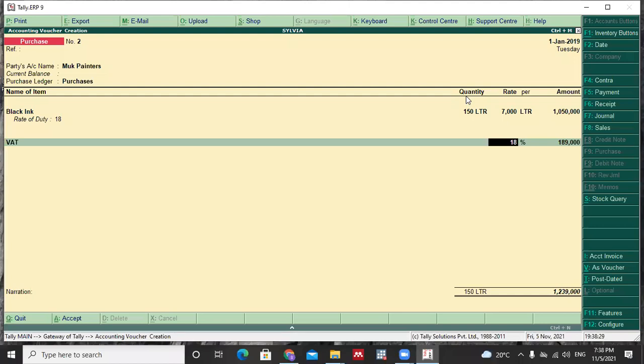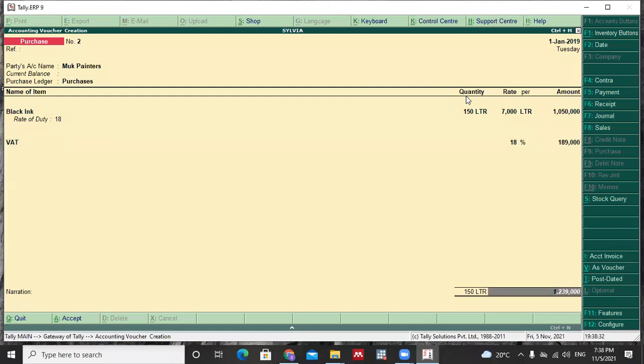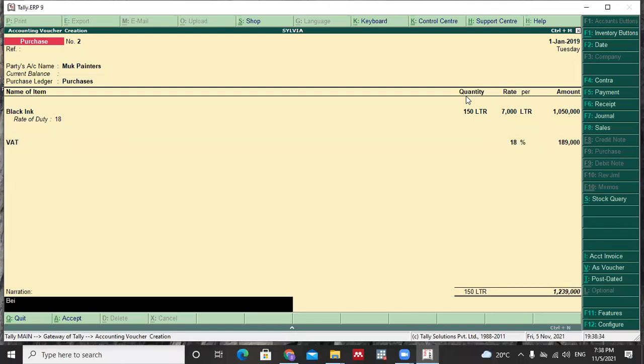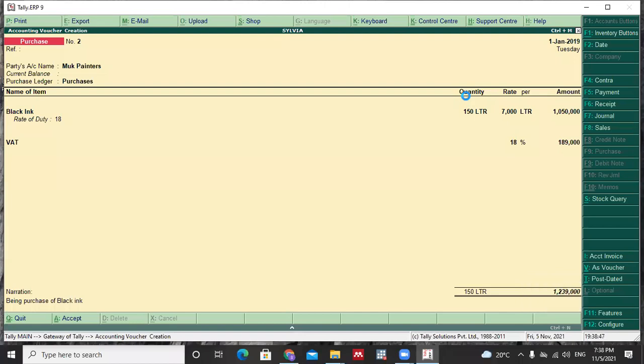So the same thing, enter until you reach narration. And then you say being purchase of black ink. Being purchase of black ink. Enter and accept. Those are the 2 purchases we've made. Are we all there? Or you need some minutes still to catch up?